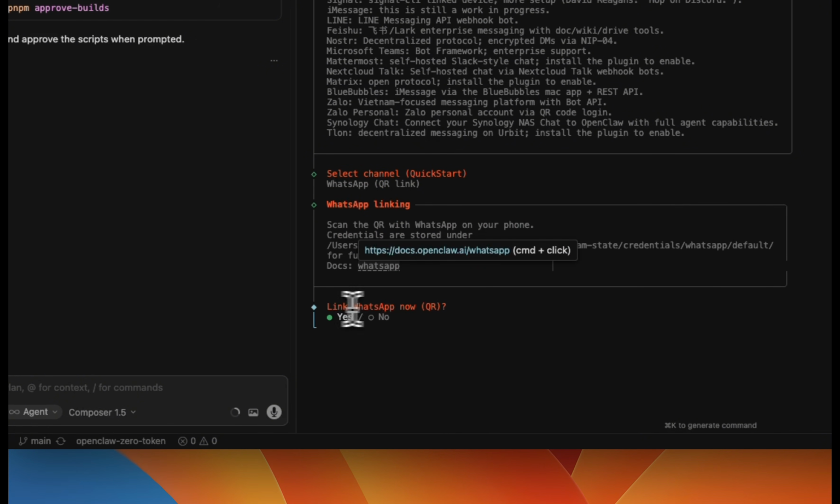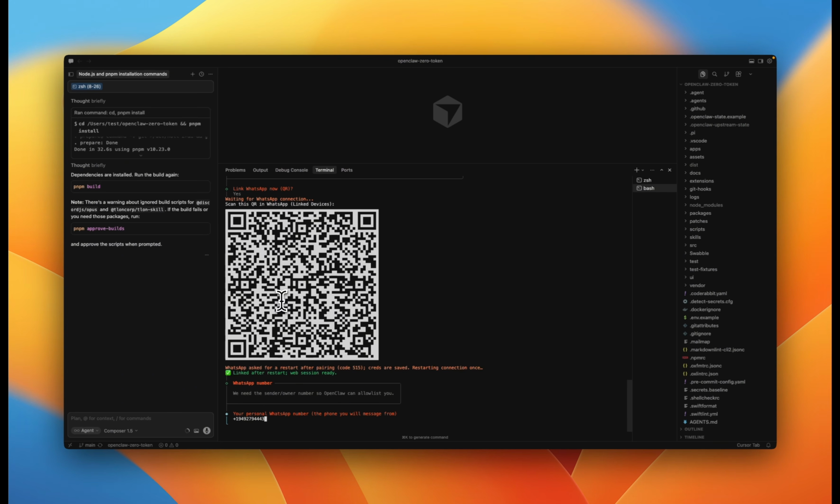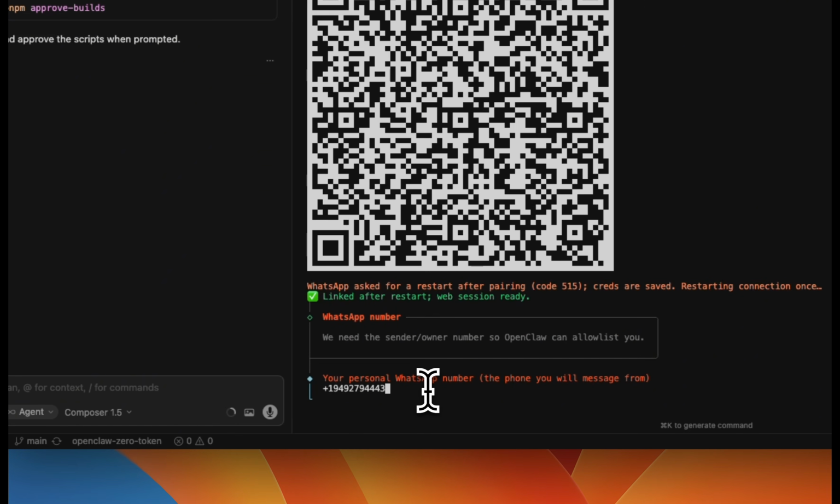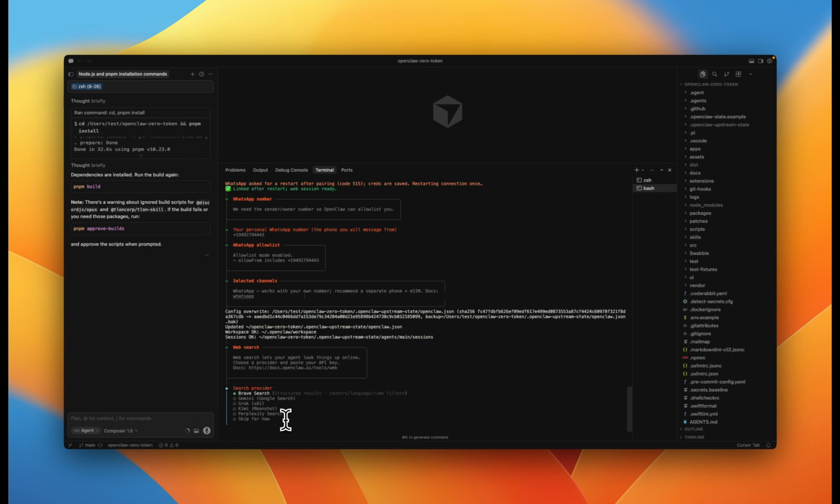Link WhatsApp now, select yes. And for this step, you just have to point your WhatsApp app to this QR code to link your WhatsApp account. Let me do this now. Okay, once it's linked, it's going to ask you to enter your number. This is my WhatsApp number specifically for OpenClaw. Press enter. And now search provider, you can skip this for now.